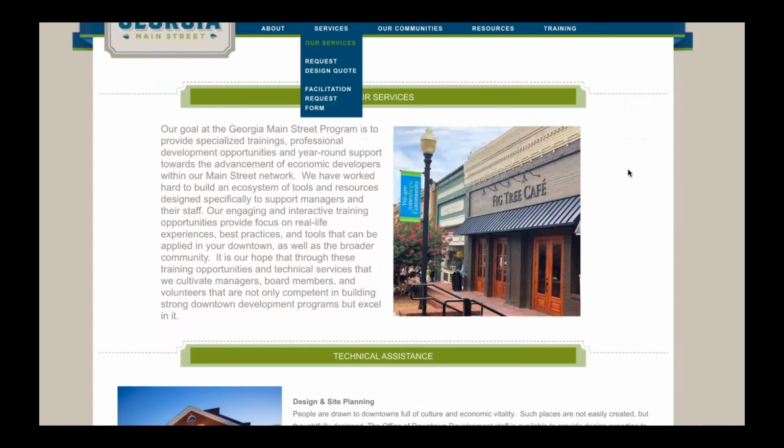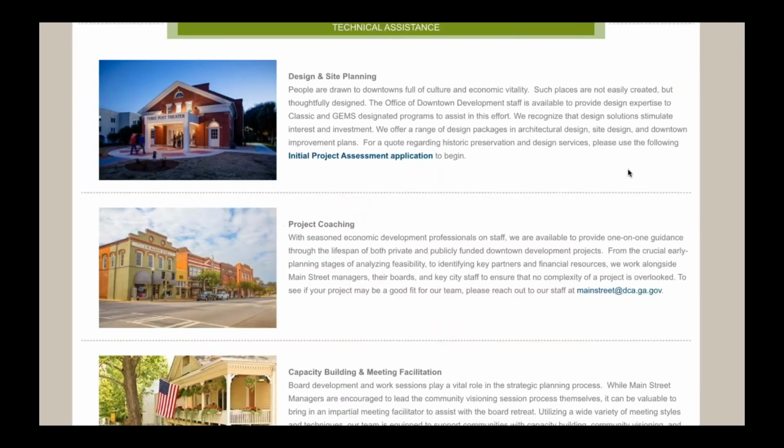Again, you'll see on this page right here at the top, that facilitation request form. It's the same as if you were going to scope out what a design project would be. You would fill out that form, tell us when your meeting is, some alternative dates and times, what you're looking for, and we'll see if we can help make that work for you.